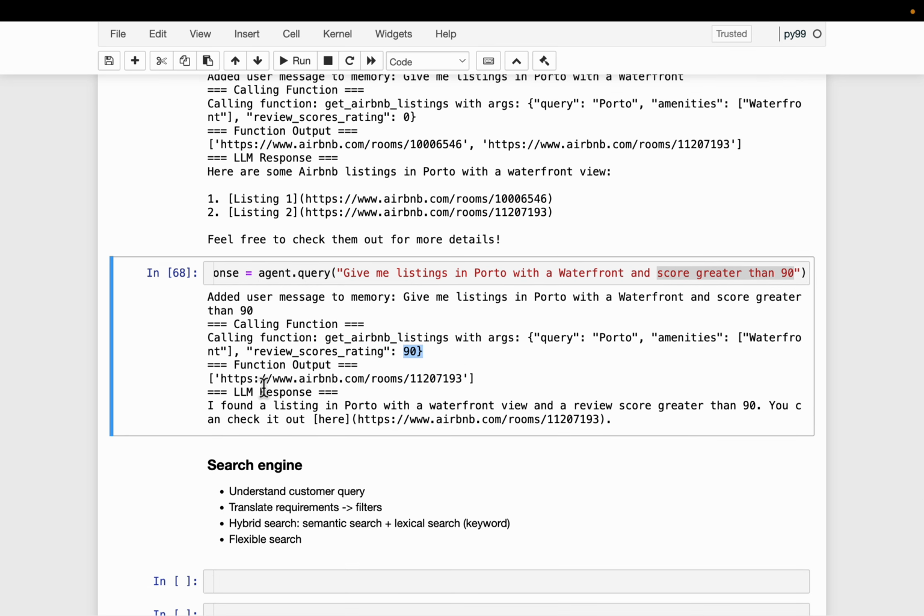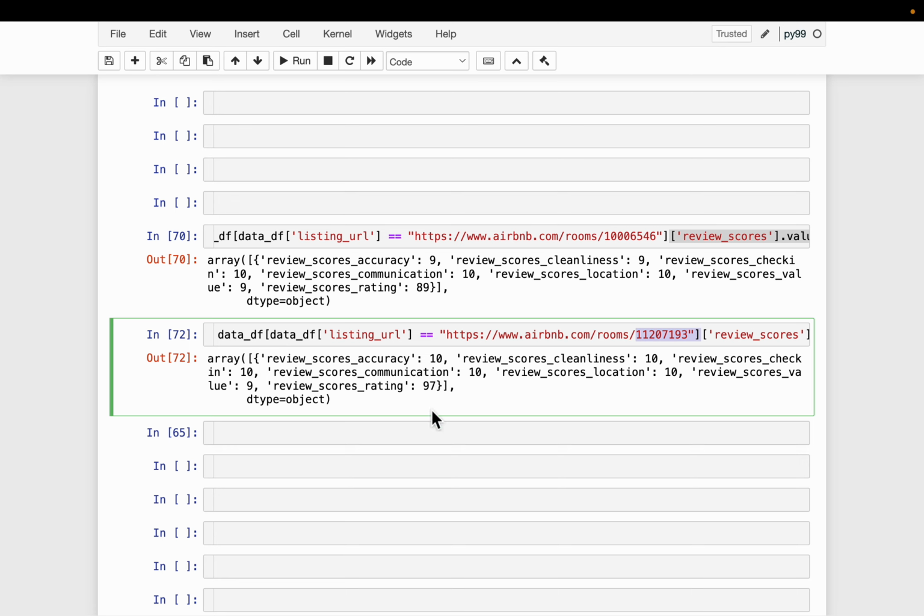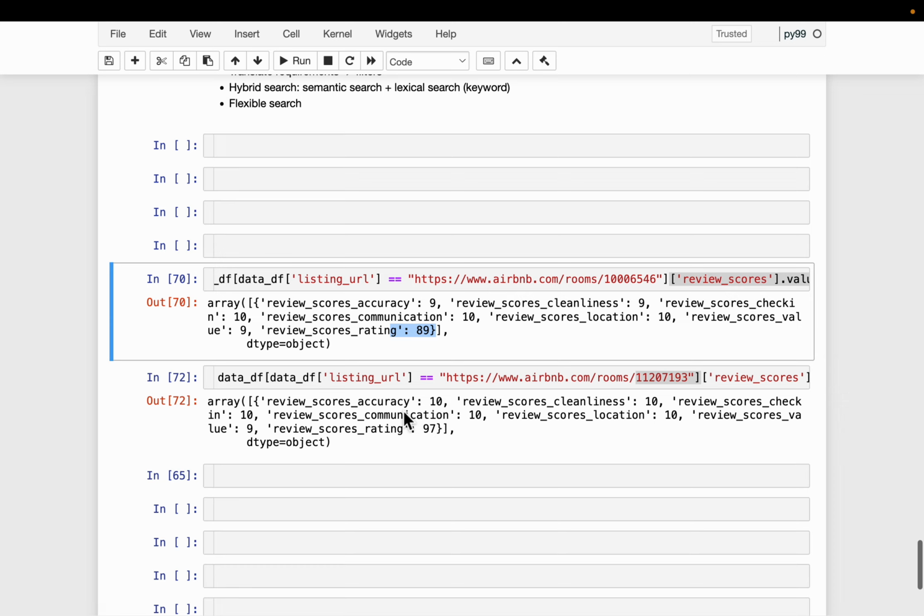Now this time you see only one listing has been returned, 11207193. This listing indeed has a score greater than 90. So this one has below 90.